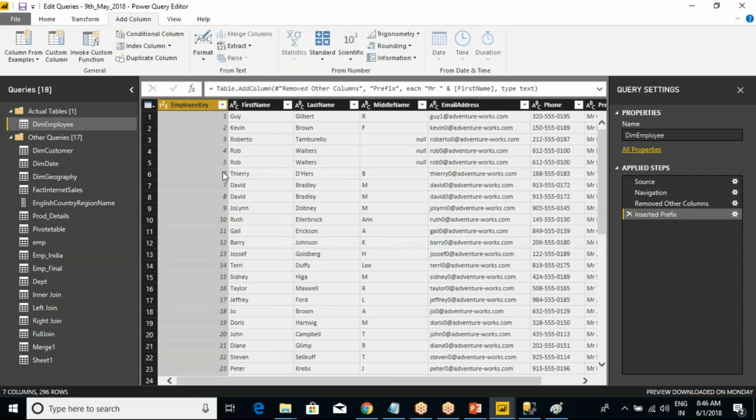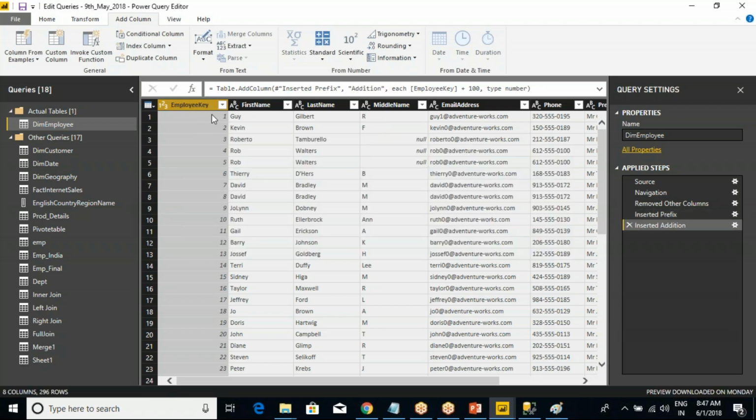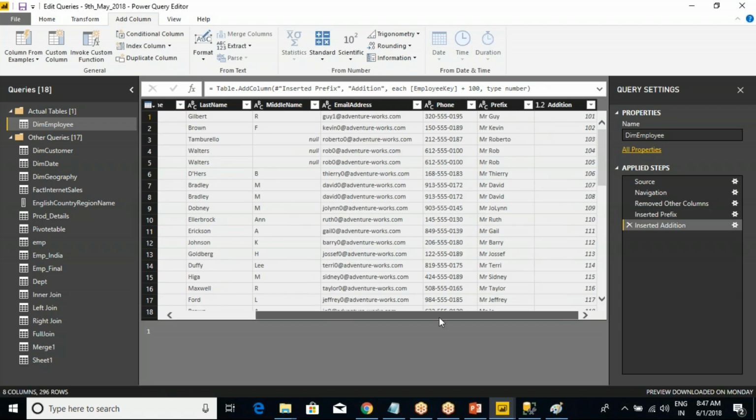If it is an integer column, you will get a couple more options also: adding, multiply, subtraction, divided by. For example, for this column I would like to add 100 extra. Now I'm adding, so how much are you going to add? 100 rupees. The total column will become 101. Now scroll right, see this one, 101, 102. Whatever you add gets applied to the current column.